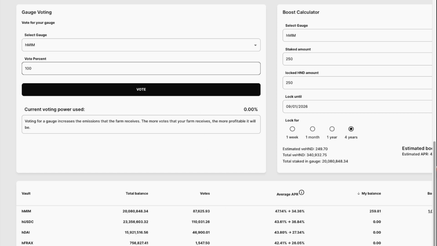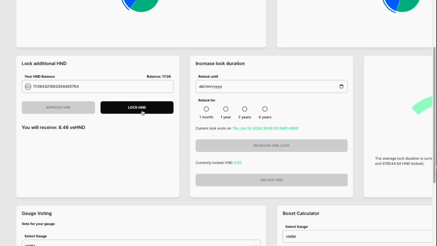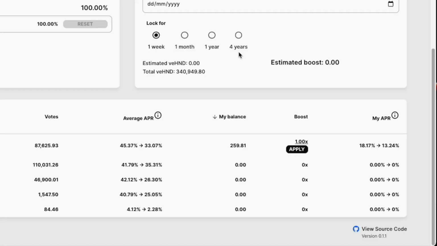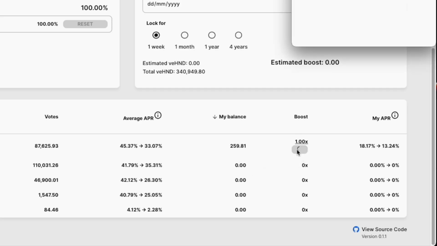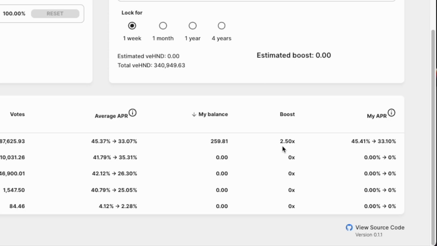Now let me set up my boost and turn this 1x into 2.5x. I will choose to lock up my veHND. So after I lock up my veHND, you can see the apply sign is here. So here I can click apply and it will trigger a transaction. So my boost now is 2.5x. You can see my APR is 45%. In the next epoch, it will become 33% because in the next epoch, USDC actually has more votes.